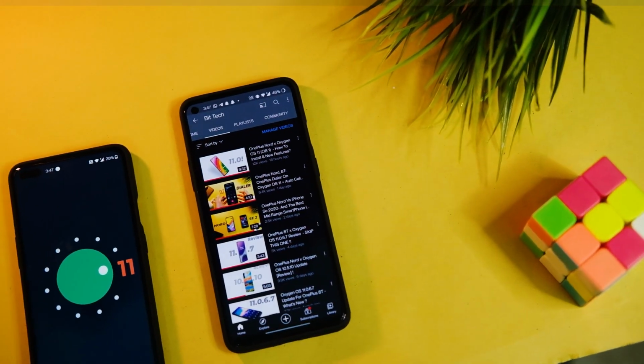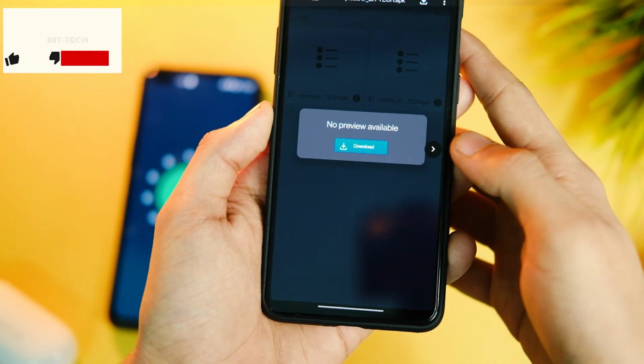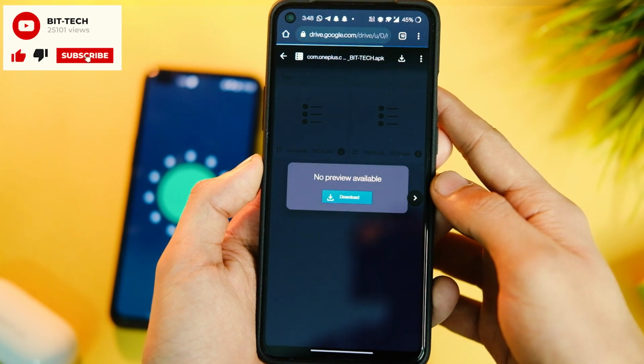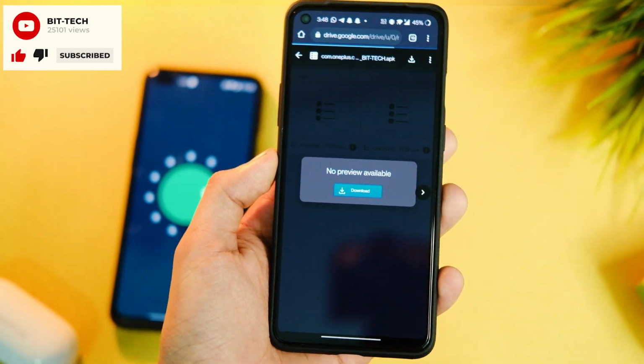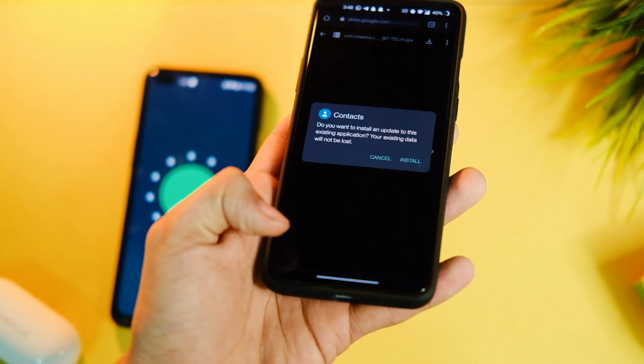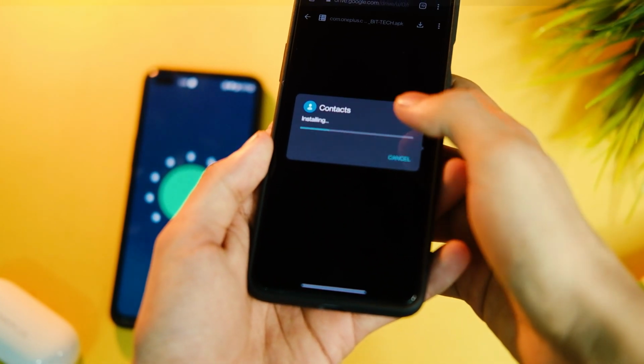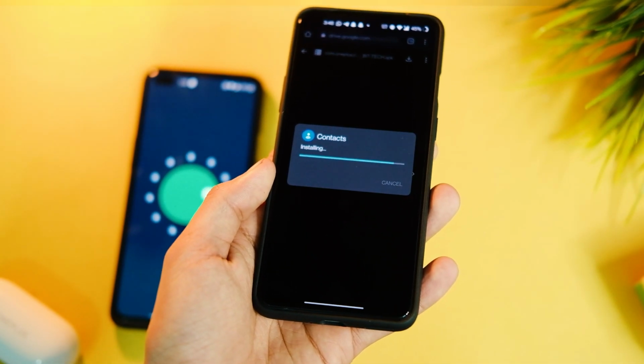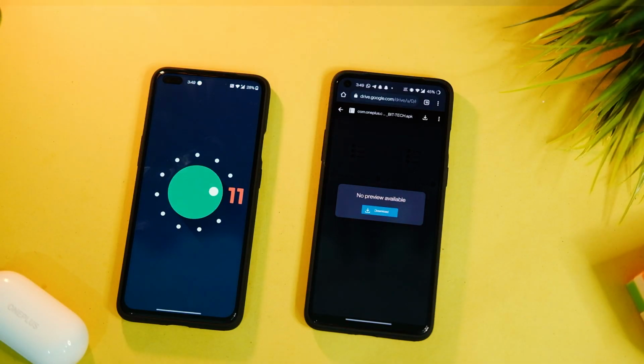Now coming to the next part, that is the installation. So the process is similar to whatever you normally do with any application. Tap on the application, hit install button and most importantly, set it as default. And that is what we are going to do in this video for all three applications. So just stay with me, alright? This is going to be quick and easy.